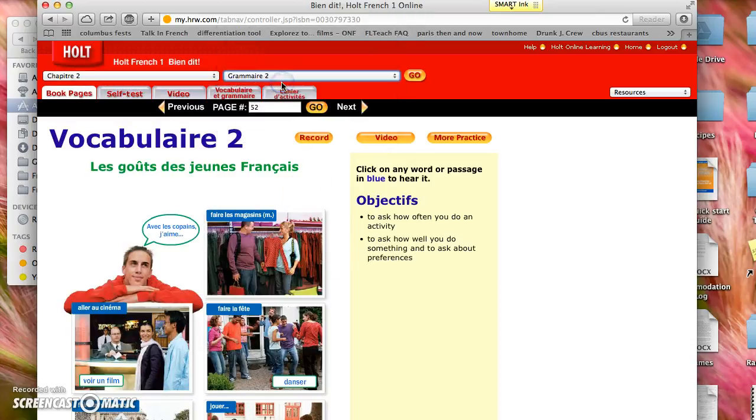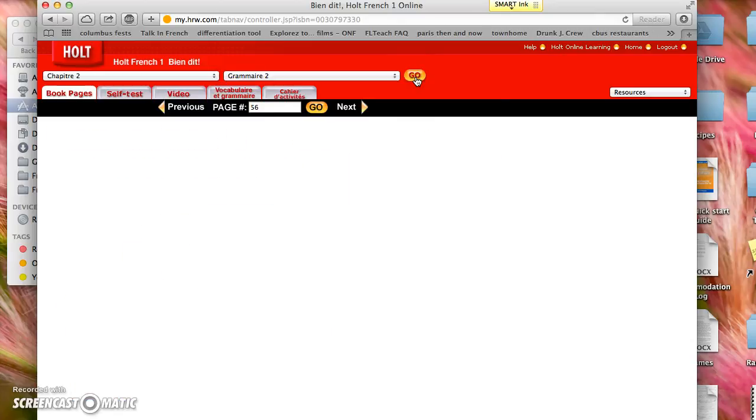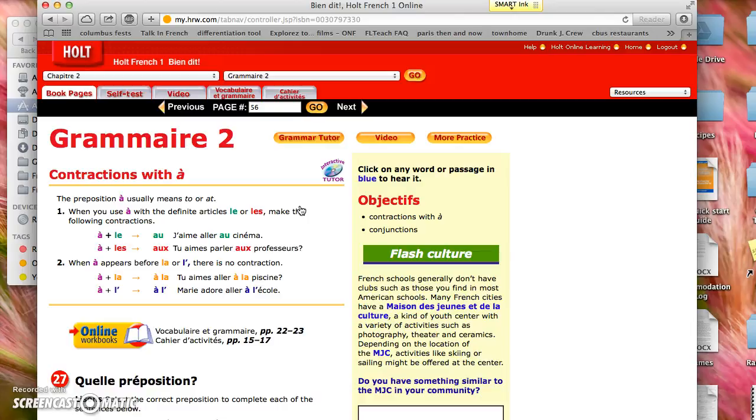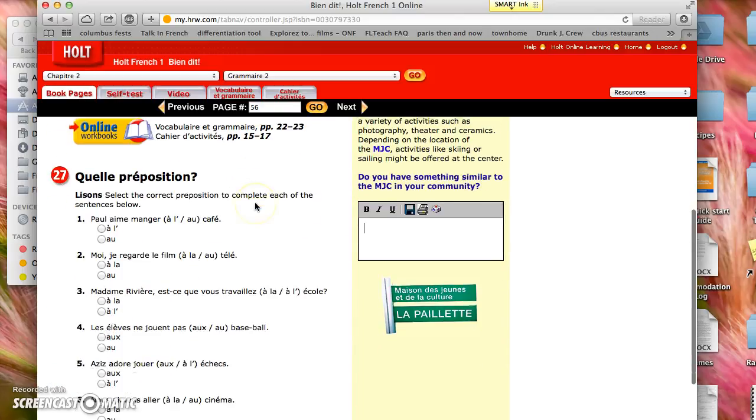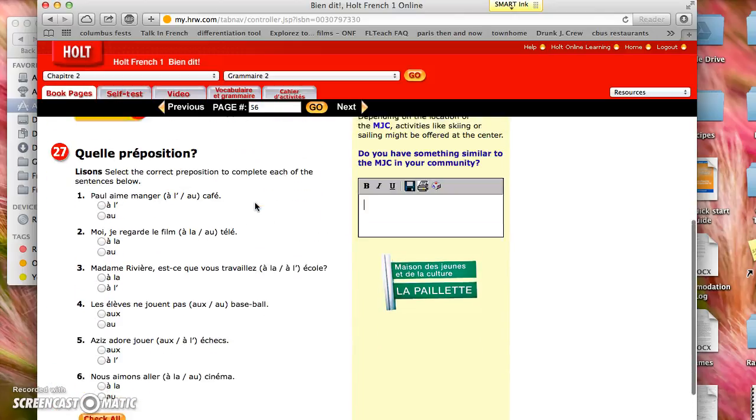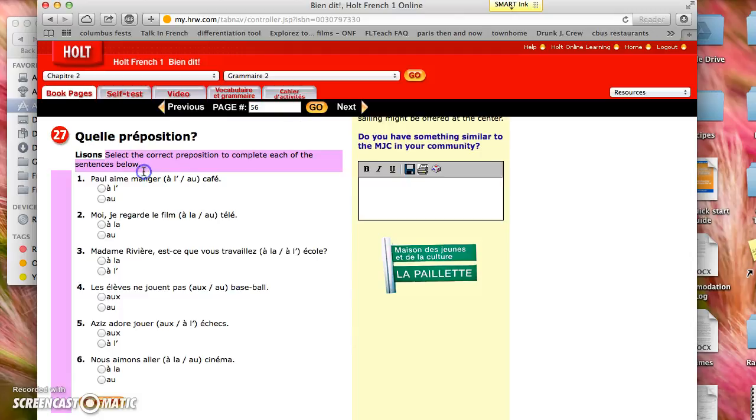There are also going to be activities, so if, let's say, we go to Grammar 2, why not? Let's check that out. There we go. So there are also activities that are part of the textbook, and those may be assigned as homework at some point as well. And so if I scroll down here, you can see down here it's asking you to do some specific things where you can click on them, and then you can check them too.